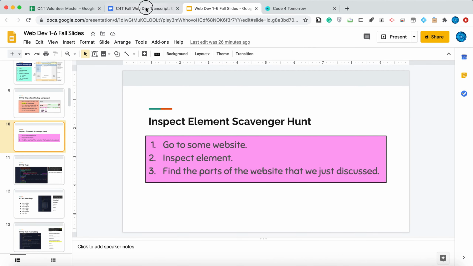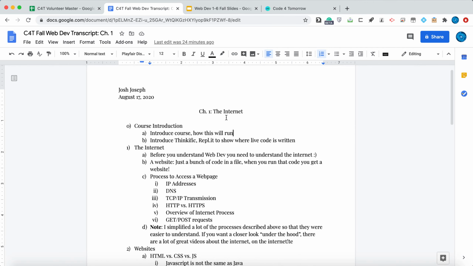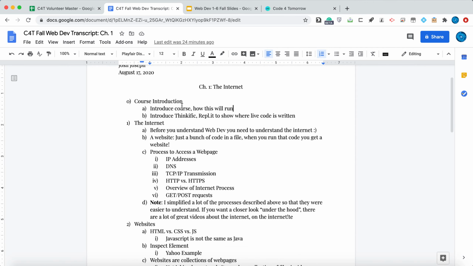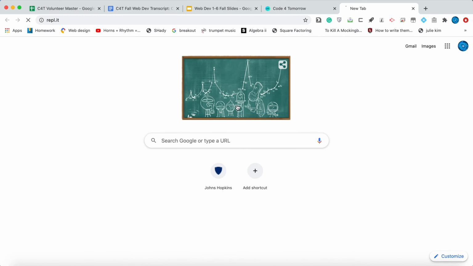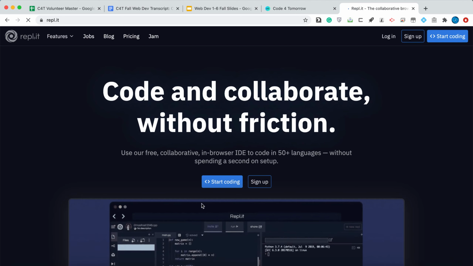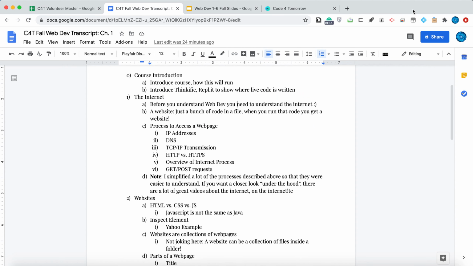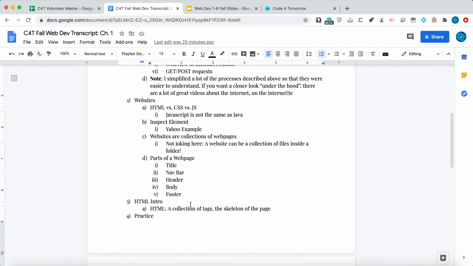Let me see. I think that might be all. So let's just quickly recap what we covered today. We talked about Thinkific, how the course will run. REPL.it is an online editor. I'll quickly pull that up. That wasn't really important right now. It just lets you type in code and run code on the internet. This is REPL.it, by the way. Neha will take you through what that is in the next video when you actually start learning what HTML is. But these are the multitude of processes that are going on the internet. Then about websites, inspect element.